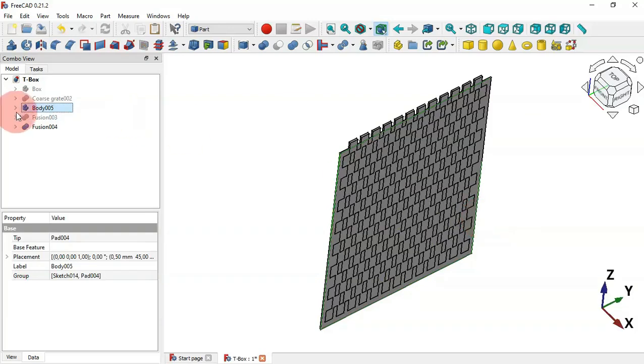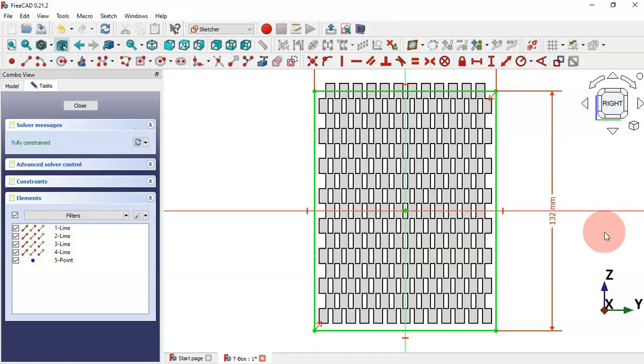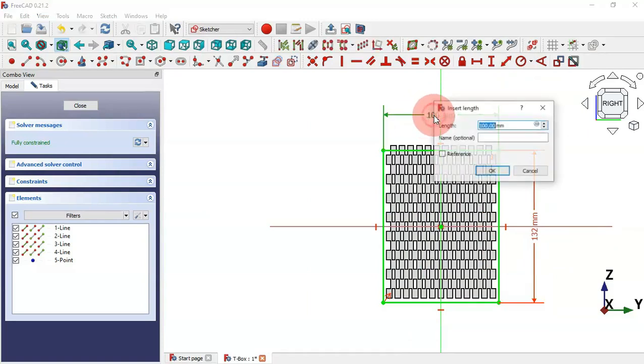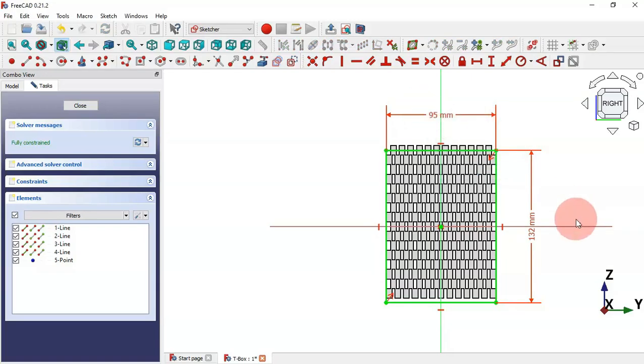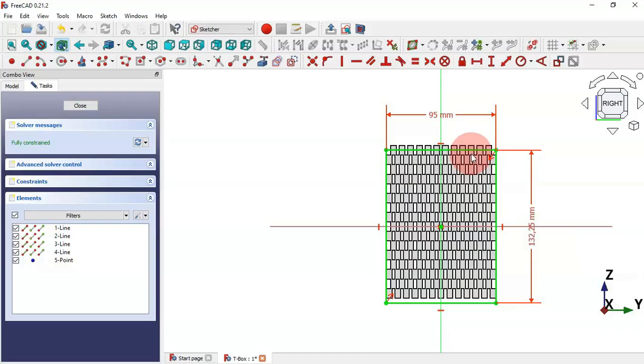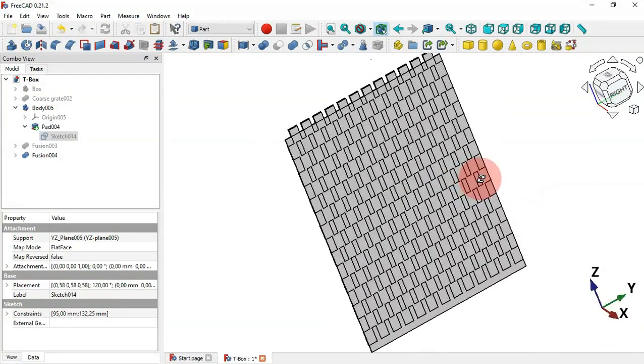Okay, and for this part here we need to change the dimensions of this rectangle. So we're clicking this arrow, and now we go in the sketch of this bed here, double click here, and these dimensions we must change to, and for example this horizontal dimension here we must change to 95 millimeters, and this dimension here will change to 132.25 millimeters and escape 2 times. And now we have this, as you can see, and also need to fix the placement of this rectangle.